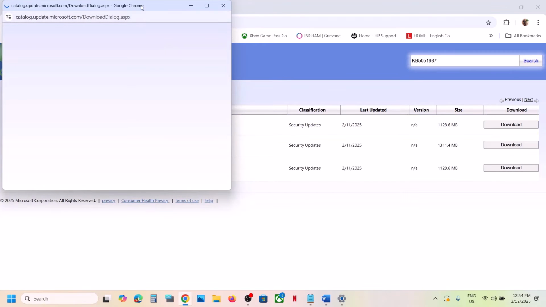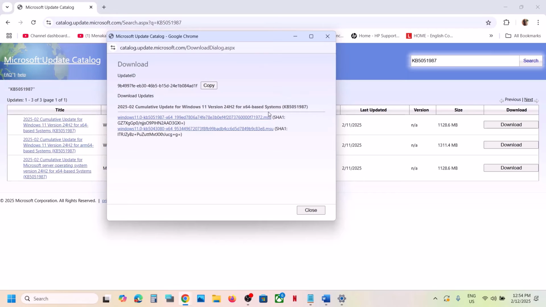Click on download and then you will see the update, that is KB5051987. You can click on this update and install it manually. Once the download is complete, you can run this file and install the update manually, and then restart your computer and then check.